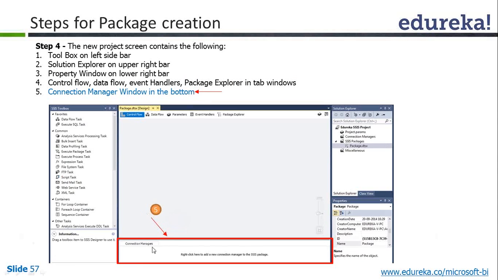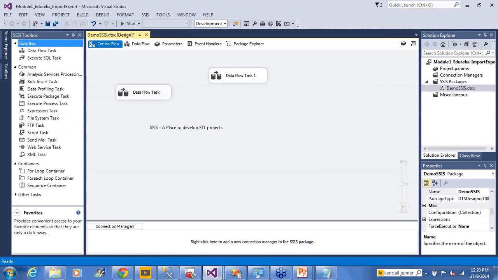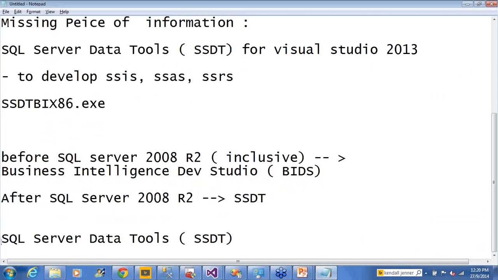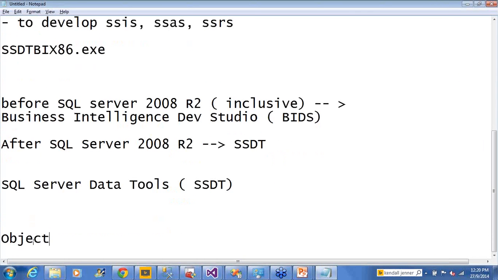Okay. Very important. Any questions, please raise them in the chat window. So whatever solution name we gave, module 1 underscore Edureka underscore import export, this is the solution name. Right? In this solution, it can have multiple projects. It can have an SSIS project and an SSRS project. But this is the solution name. Okay, and these are the list of SSIS packages available. Currently we have a package called package.dtsx, which is created by default by Microsoft.